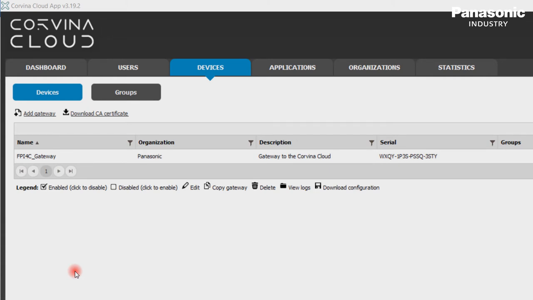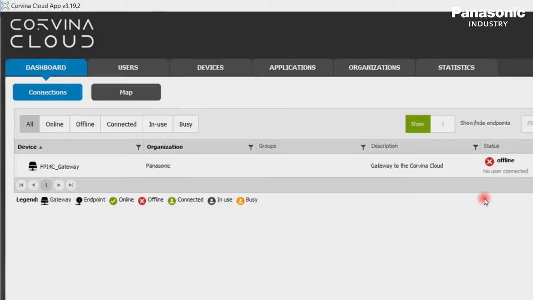Now let's go to the tab Dashboard. We should see now the configured device with a status of offline.